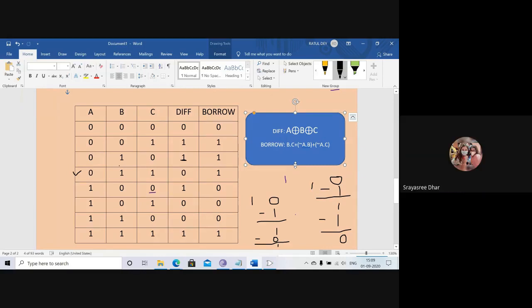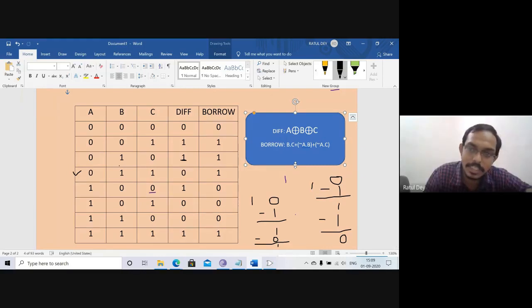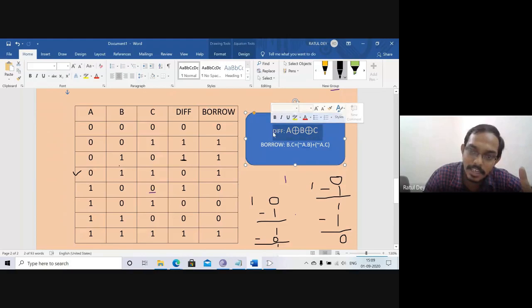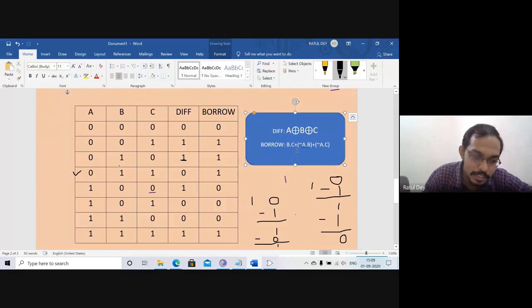I think I just repeat one thing. I think there is some confusion in your mind. This is the expression for the difference and this is the expression for the borrow. We are just going to implement it here. How this expression comes is explained in the digital electronics class, and it takes 1 or 2 classes to explain how this minimization process is done, what the algorithms are, what the rules and regulations are. So it takes lots of time, so I will not go for that. I think there are digital electronics classes going on with you.